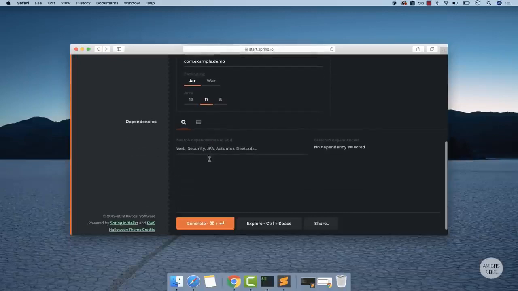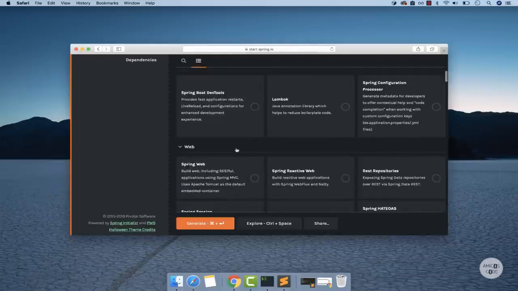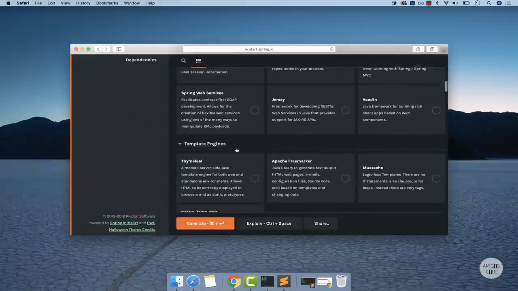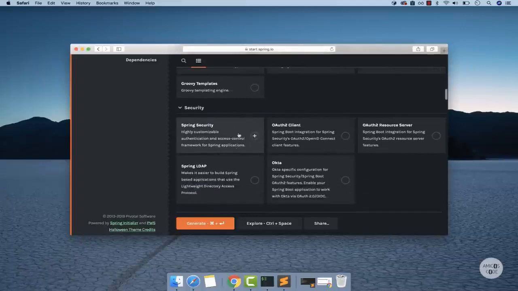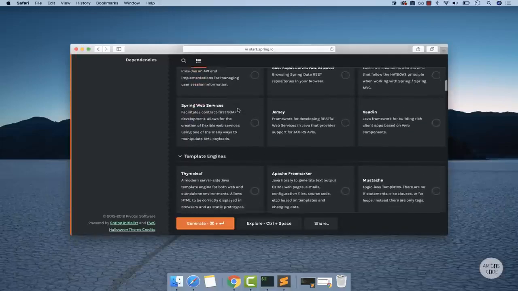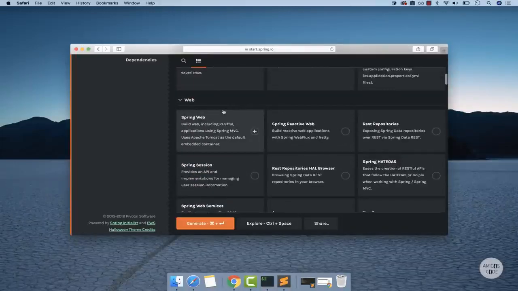Next, right here, you can see that we can select a bunch of dependencies. I'm going to click that, and you can see that we have a bunch of dependencies right here. Because we are learning about Spring Security, you can see right here, this is a dependency that we will need in a second. We have to choose this dependency, but not now. I'm going to show you first how to spin up an application without security, and then we will manually install this dependency right here. So for now, what we need to install is the Spring Web.